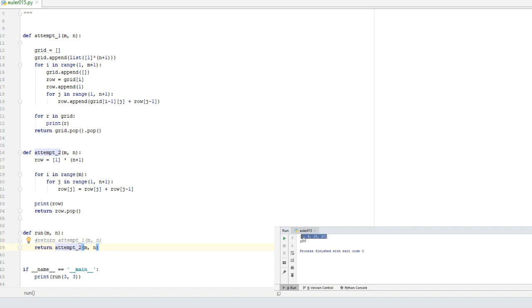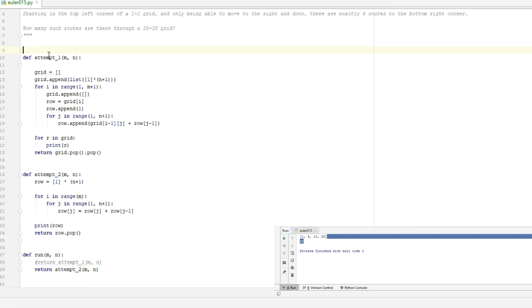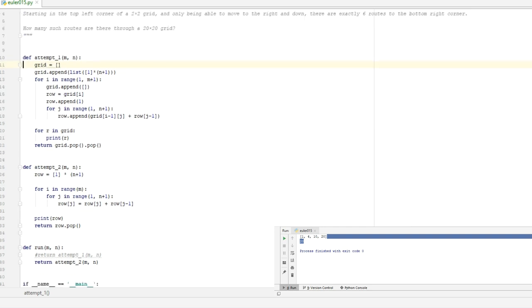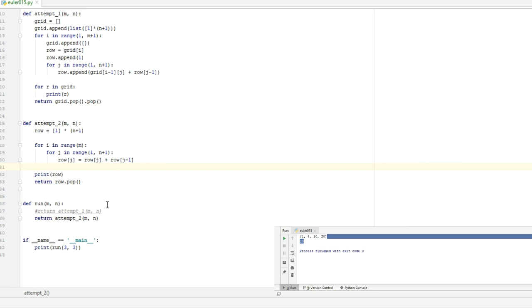We are not storing any other rows in memory because we are looping over this row and adding to each element whatever was already in this element, i.e. what was on the row above it and what is in front of it. So we're doing practically the same thing as this one with a slightly smaller memory footprint. Calculation wise it's the same, timing wise it will probably be the same as well.